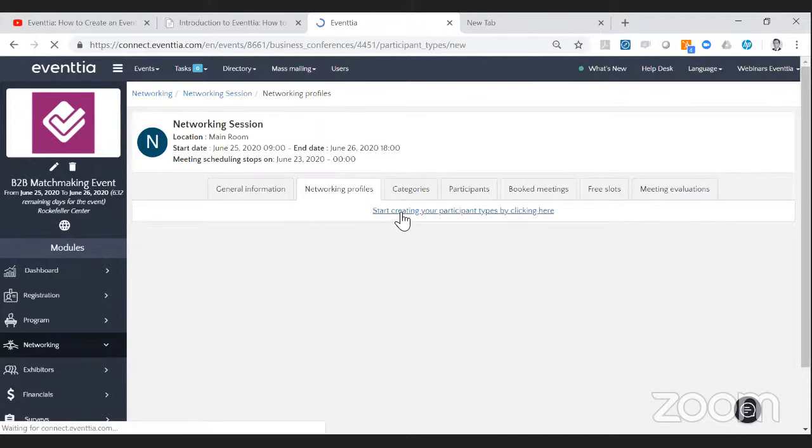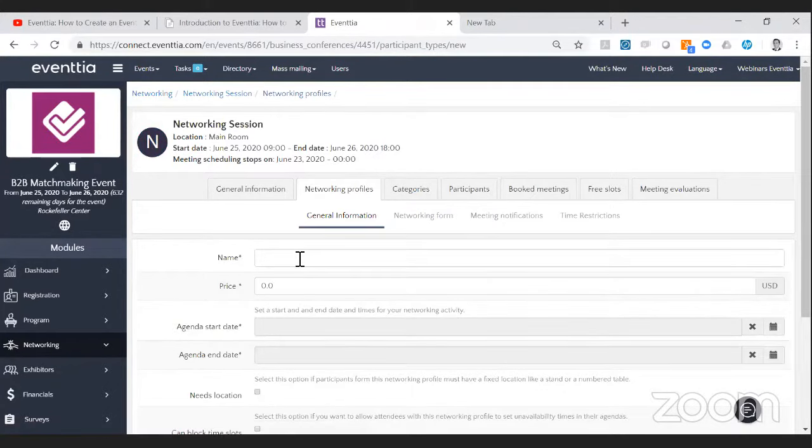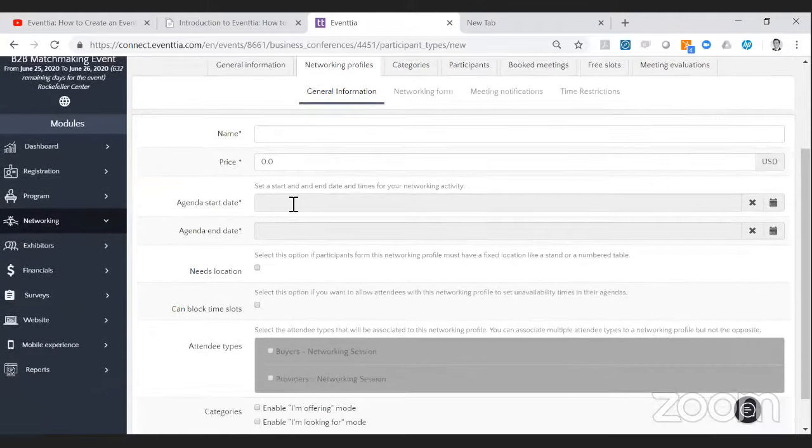So if we click here to start creating your networking profiles, you will be able to set up a networking profile. So I'm going to set up one networking profile, and then this would be the same exact process for the other. Okay. So I'm going to give it a name. Let's say I'm going to call it buyers. I can give it a price. I'm going to leave it at 0, but if there's a specific or a further price in order to be part of a networking, you can put a price only for the networking, as if it was another activity.